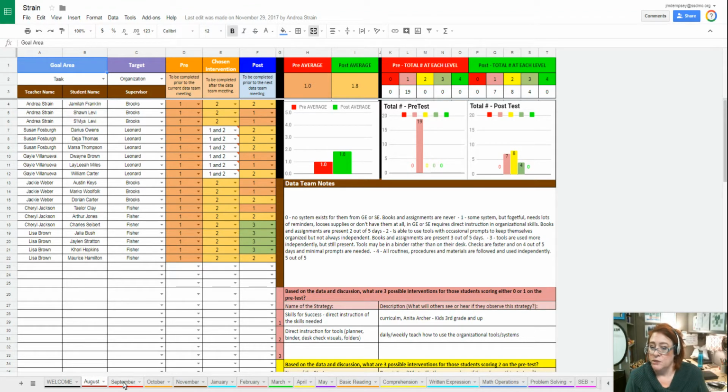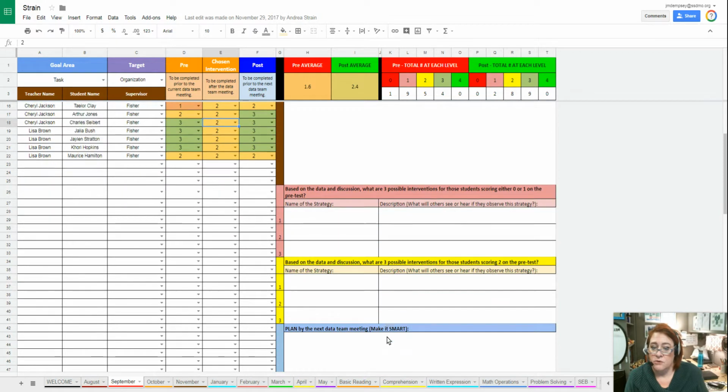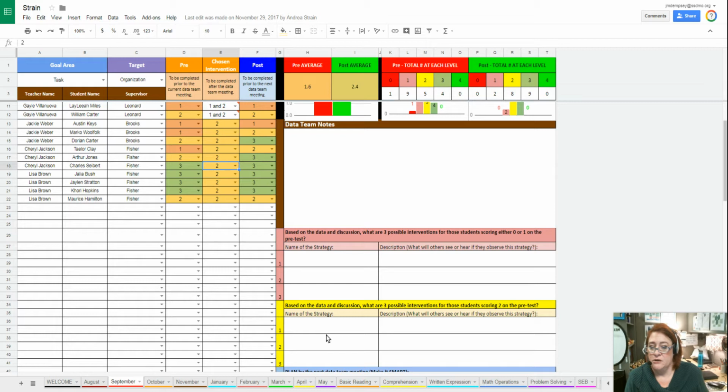Then when you go to September, you should be able to see for each month so far what she has submitted as pre-data and post-data. And if you want to know what strategy she had chosen, here it looks like she has put in strategy number 2 for this kiddo. And so if I scroll down here, oh, they didn't complete it. Okay, that's good to know. It should say over here what the strategies are that they're using.